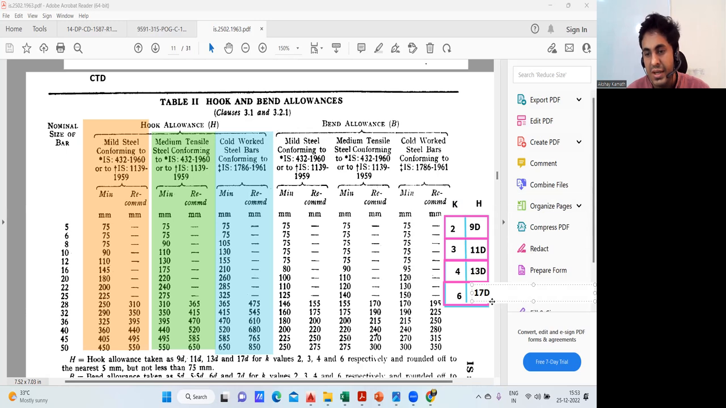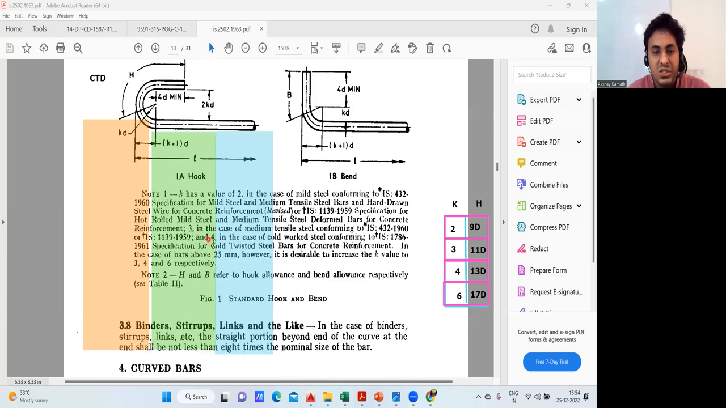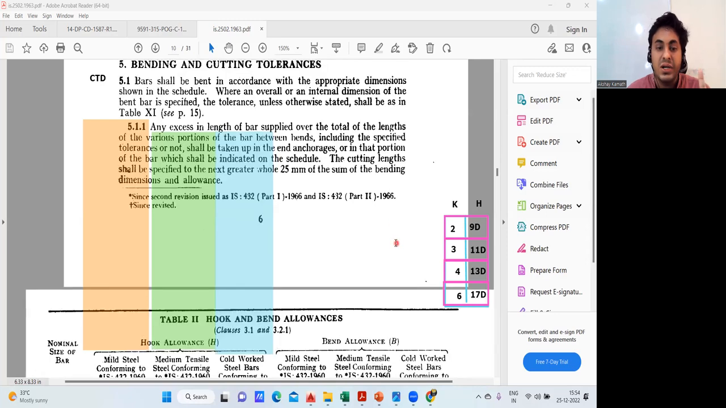Now you understood. See, I'll explain you what it implies. Right now, we are just concerned with this cold work because that is the bar we usually use in the structure nowadays. It is called a CTD bar or HYSD bar. So if you're using HYSD bar, it falls under the category 4. So this is my category 4. From where did I come to know? It is written here, 4, in the case of cold work steel bar conforming to IS 1786. This much is clear. So that is falling under 4.